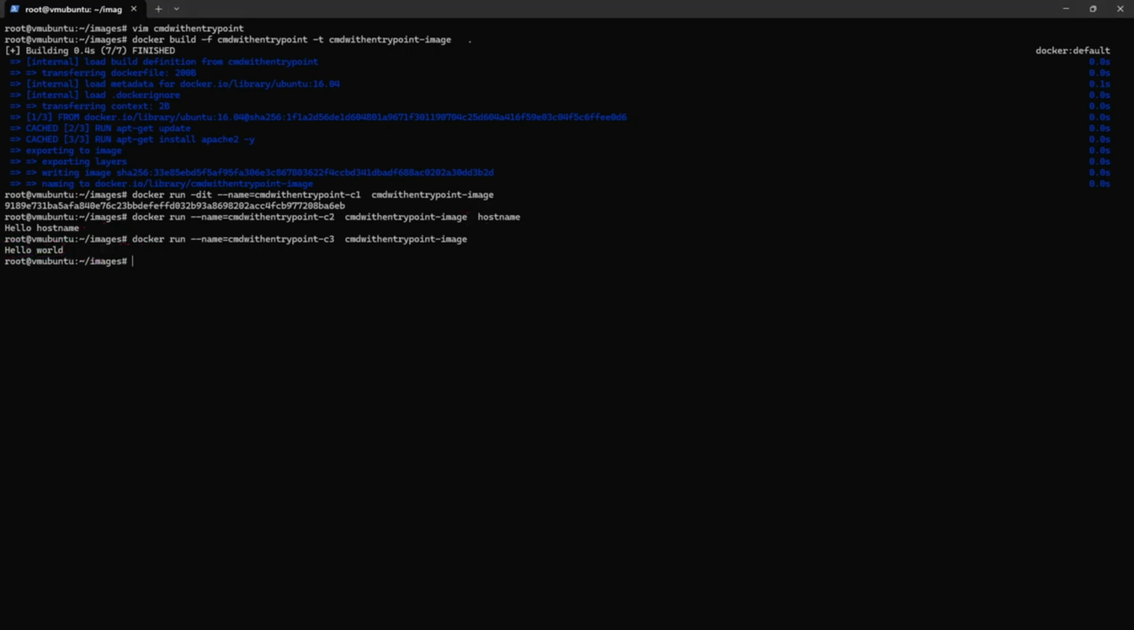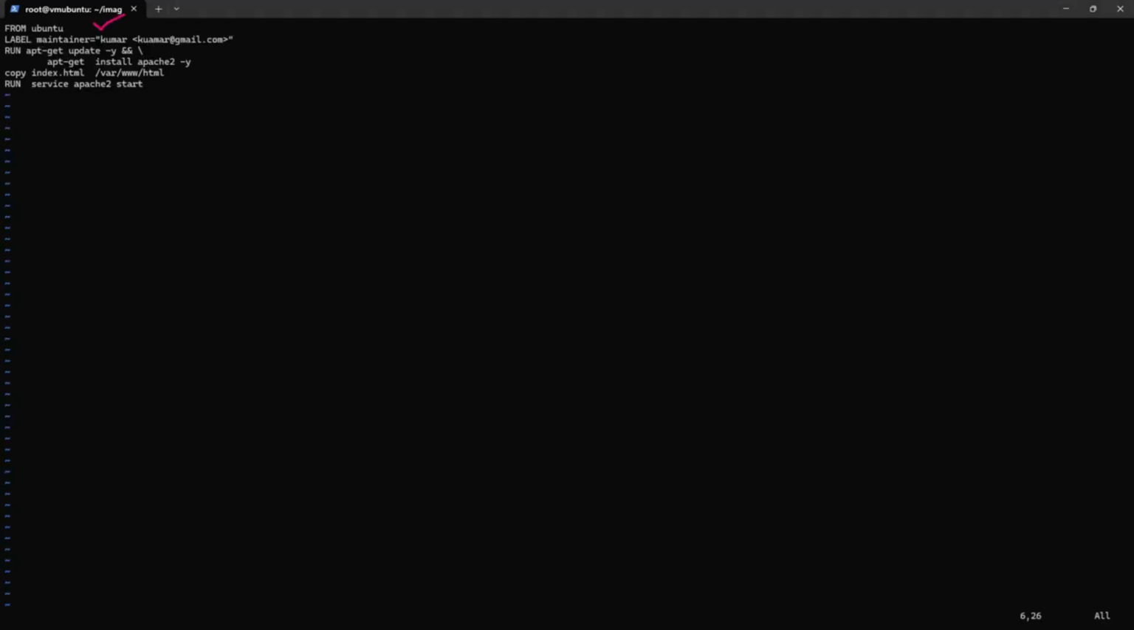Okay, so the next thing which we are going to discuss is copy and add. Let me quickly create a file called copy. As you can see here, I mentioned from ubuntu, then I mentioned the label. And this time, rather than mentioning run two times, I have mentioned run a single time only. So both the commands are going to create a single layer inside my Docker file. Okay, and this run is basically responsible to start my service.